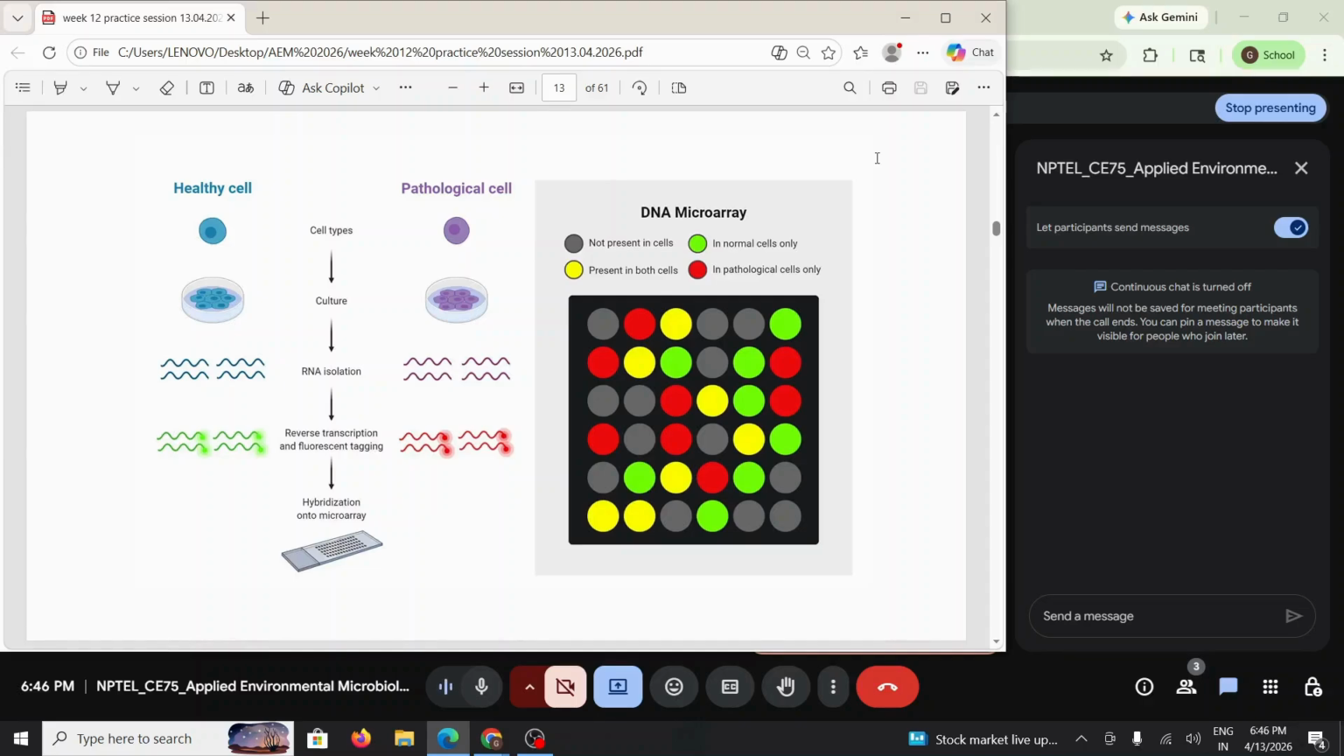Sorry, it's a slide with multiple holes, each containing different hybridizing tags, and your DNA goes and attaches to a specific region on the microarray. When you use a laser scanner like this, you can see regions with gray, red, yellow, and green. Typically, gray represents that there is no cell.